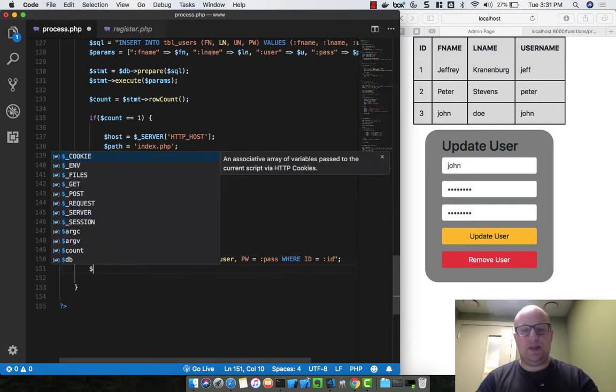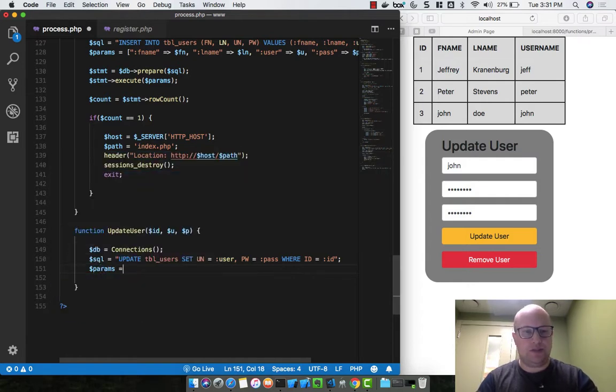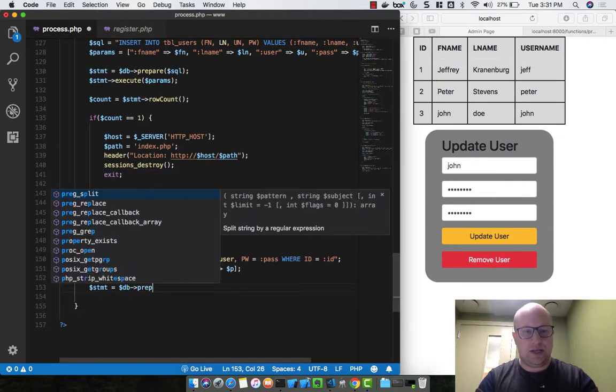So the next thing that we then do is we're going to go and pass in our parameters, which is an array. And that array is going to take in user with an arrow $U. And pass, which is a $password. And then we go STMT, where we are selecting our database query, where we can prepare our statement.